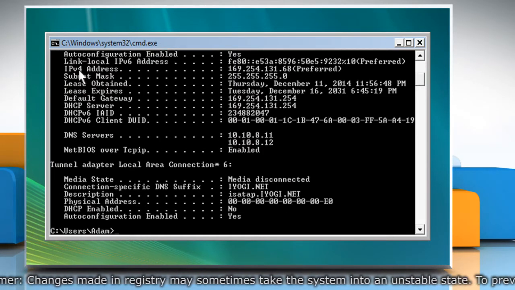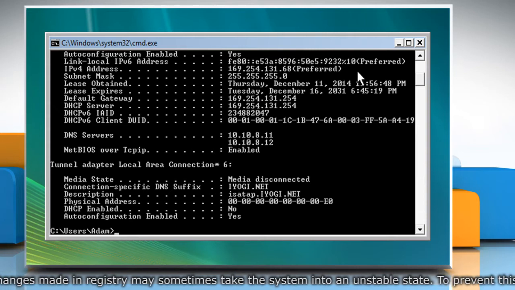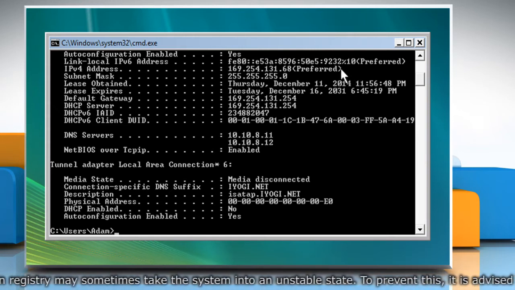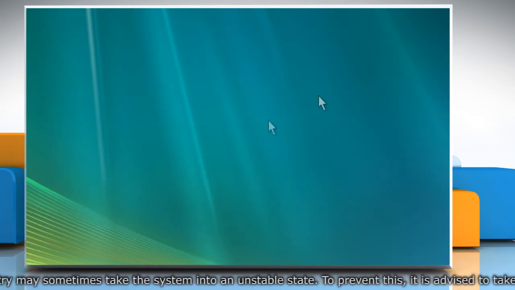Check the IP address. If IP starts with 169.254, then do the following. Close the command prompt window.